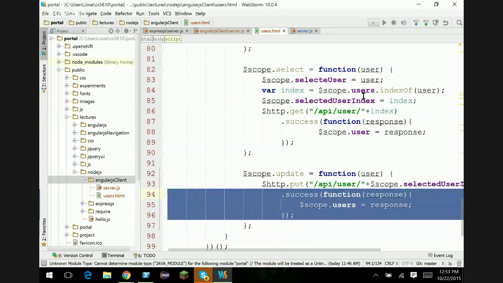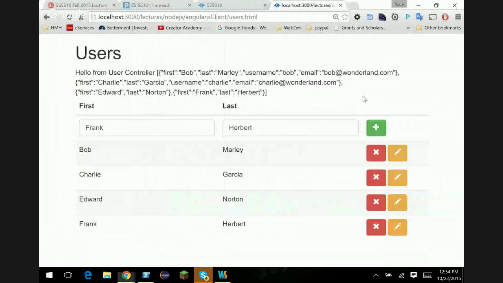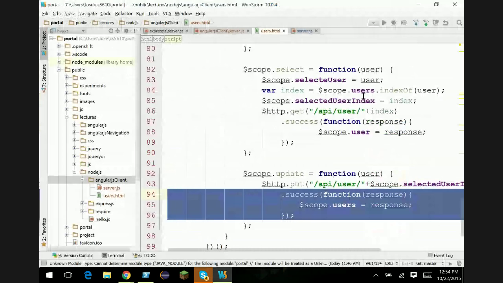But on the server, we don't have an update, right? We don't have a route on the server that can respond to this put request. We have one for post, we have two for get, and we have one for delete, but we don't have a put. The client here is sending a put, but we're not ready on the server to receive the put command. So let's go on the server and write the put.